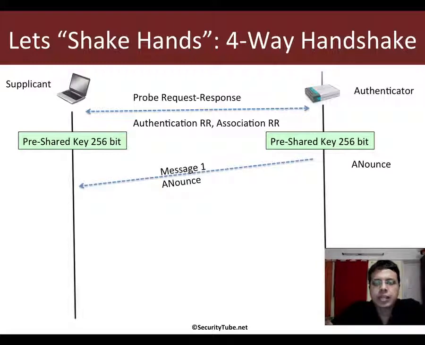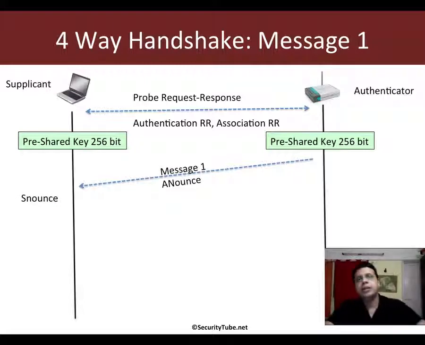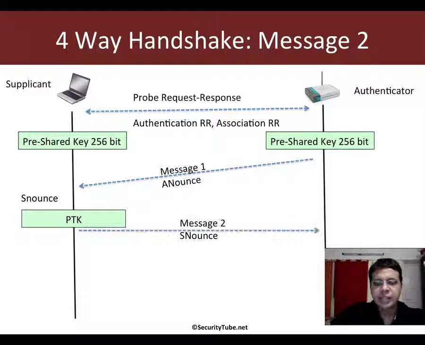First message was sent with a random value called the authenticator nonce. With the authenticator nonce, the client also went ahead and created something called the supplicant nonce, which is another random value. Using the A nonce, S nonce, the pre-shared key, and the MAC address of the client and the access point, the client derives something called the PTK, or the pairwise transient key, which is what will be used for encryption in this connection. Then it goes ahead and sends back the message with the S nonce in it, along with the MIC, actually, which I kind of forgot in the previous image.